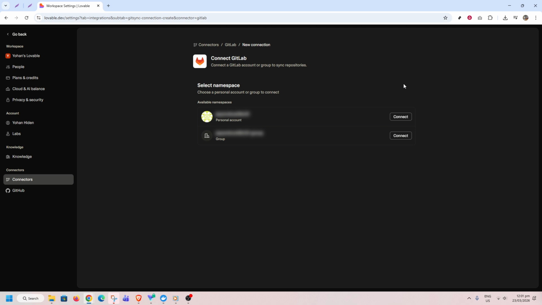When you're on the authorization screen, choose the GitLab account you want to connect. If you have more than one GitLab identity, select the one that matches the projects you plan to use with Lovable. After selecting the account, confirm the authorization. Back in Lovable, click Connect to finalize everything. That's the last action to complete the link.